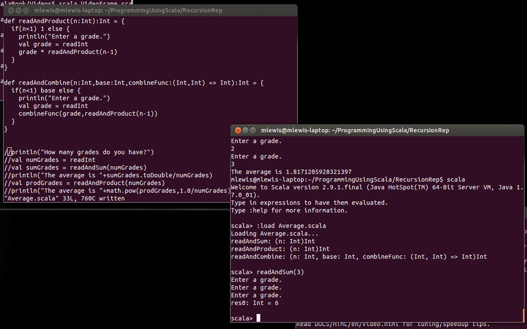So just to make sure this works, read and sum, 3, 1, 2, 3, gives us back 6 because that's the sum of those. And we could do the same type of thing for the read and product. Read and combine. Well, I need how many things to read? I'm going to go with 3 because I want something that's fairly short. The base, well, if I'm doing a sum, I'll go with 0.